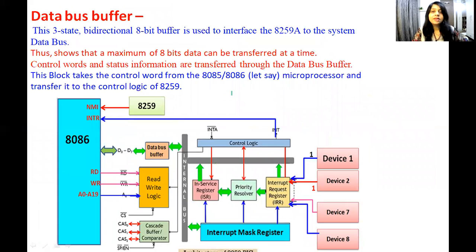Now let's see each block diagram of 8259 in detail. So let's start with this data bus buffer. This is the data bus buffer. So it is a 3-state bidirectional 8-bit buffer.